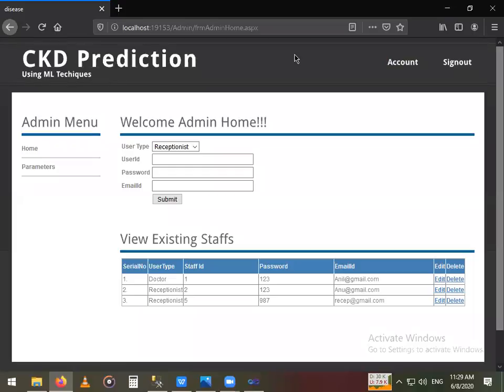Okay, sir. Sir, I'll first explain the naive-Bayes algorithm, which is used to predict whether a person is suffering from CKD or not, sir.